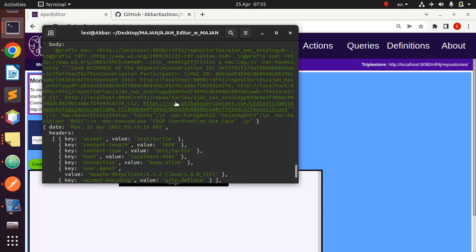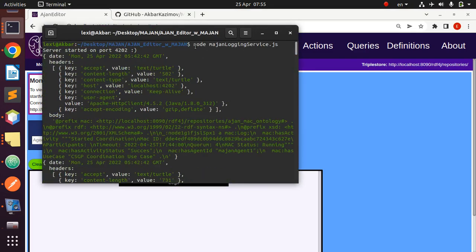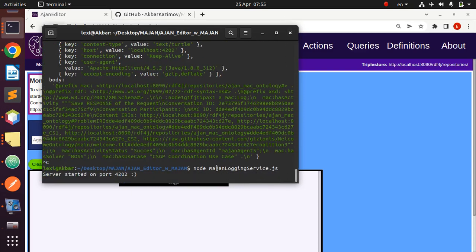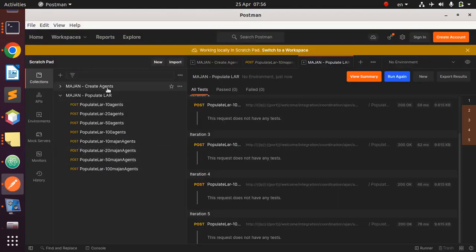To do so, we need to use this node MAJAN logging service JS. We need to run this command, which starts this server, and then by just clicking on connect, MAJAN will be able to read these logs. And the next step is to start the coordination.